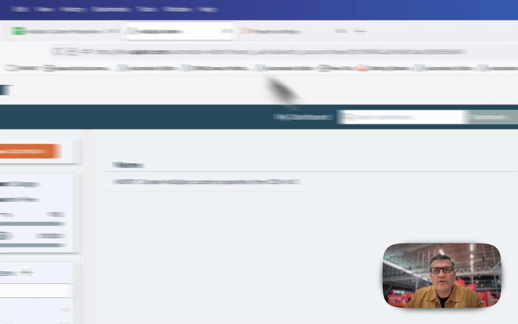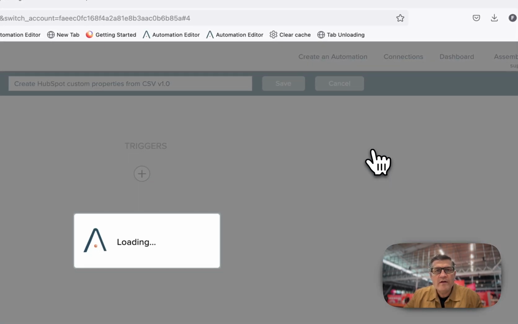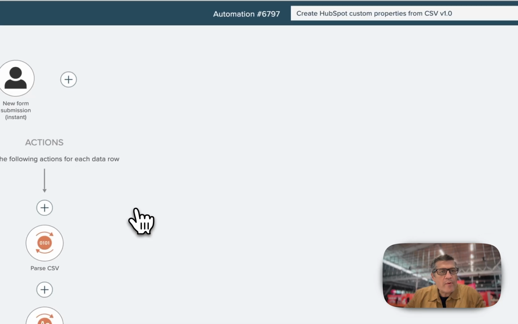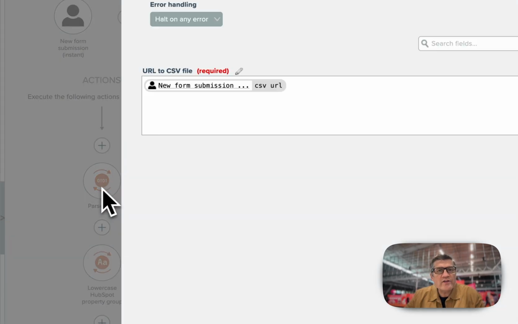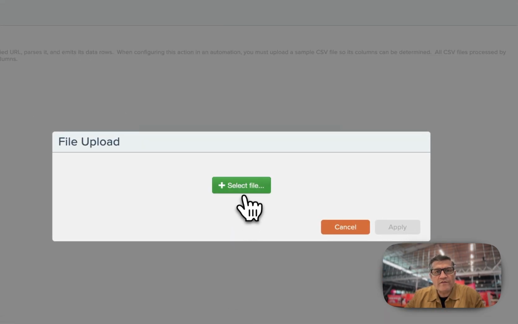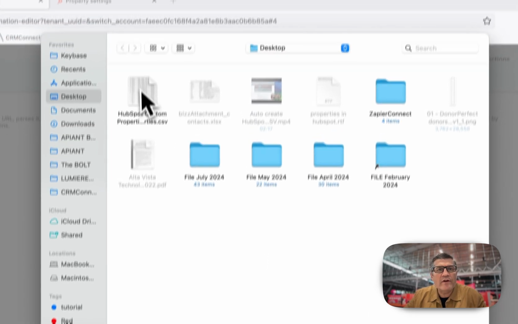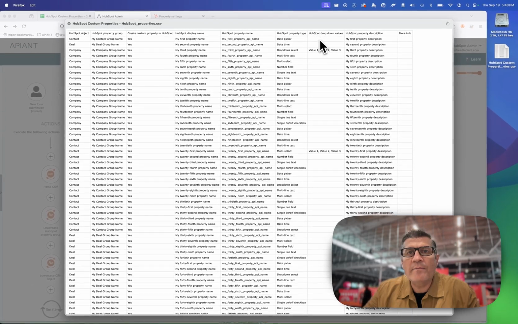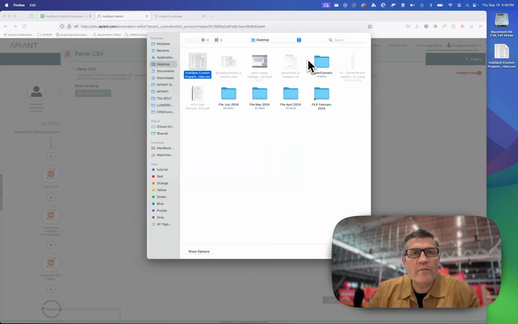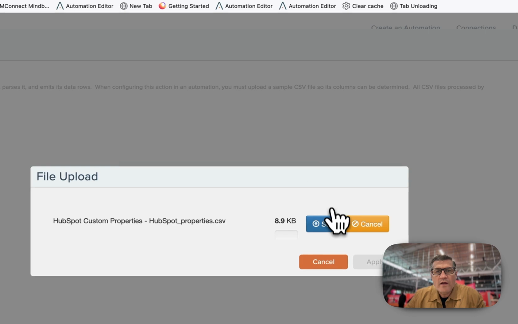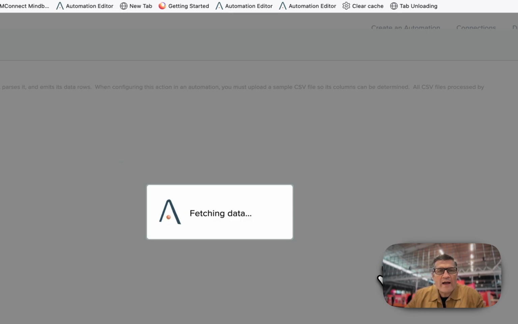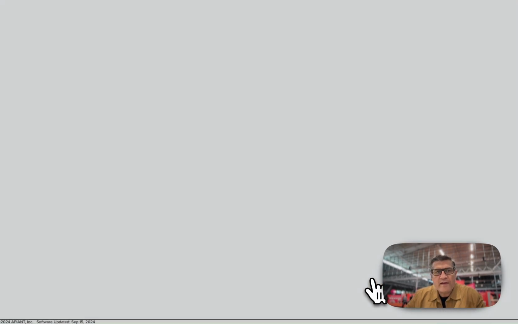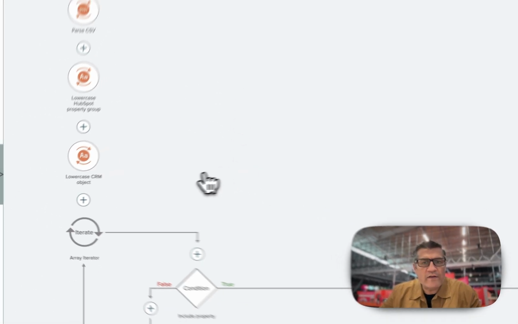So in this case, I'm going to edit the automation, and I'm going to parse the CSV. I'm going to reopen this action here, and click refresh. In order to refresh, I'm going to have to re-upload the CSV the first time so it can map it. So here is our custom values, and here you'll notice the new column is here. So I'm going to click that, click Start, Apply, and Save. So now we should have this new value that can be mapped.